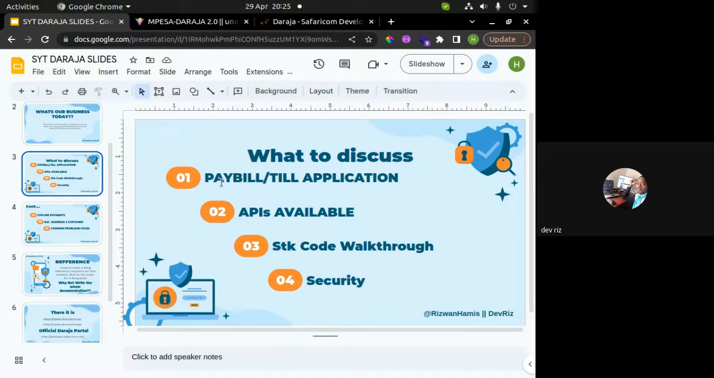But again, if you're building for a live application, you're solving a real problem, it's better off to go with the live stuff, because with the Sandbox, sometimes you might face some issues that you can't solve at the moment because there are issues with Sandbox. Most of the time, the network issues with Sandbox are really overwhelming. So it's good to have a till or a pay bill.